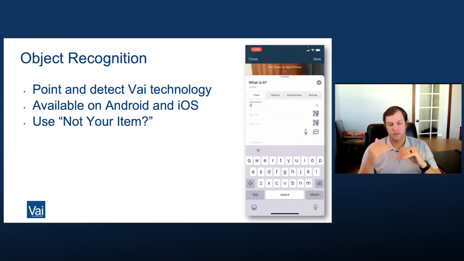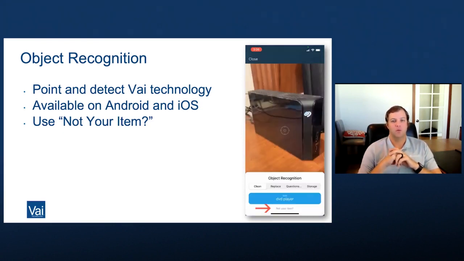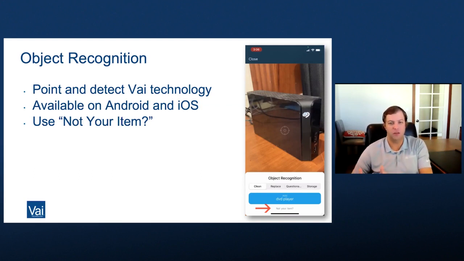Underneath the blue button, it says not your item. You type in what you want to do, what you're looking at, and then it sends feedback to our system so that our machine is constantly learning, and then we can update the system, and eventually it will be accurately recognized.